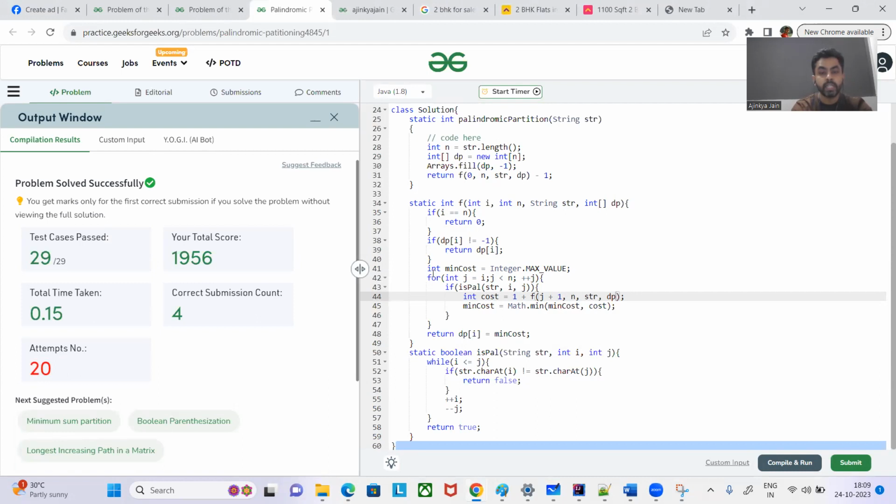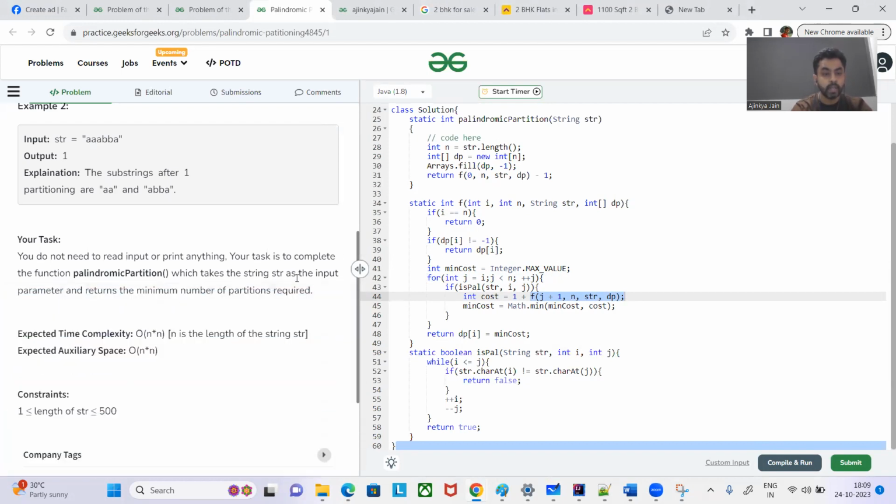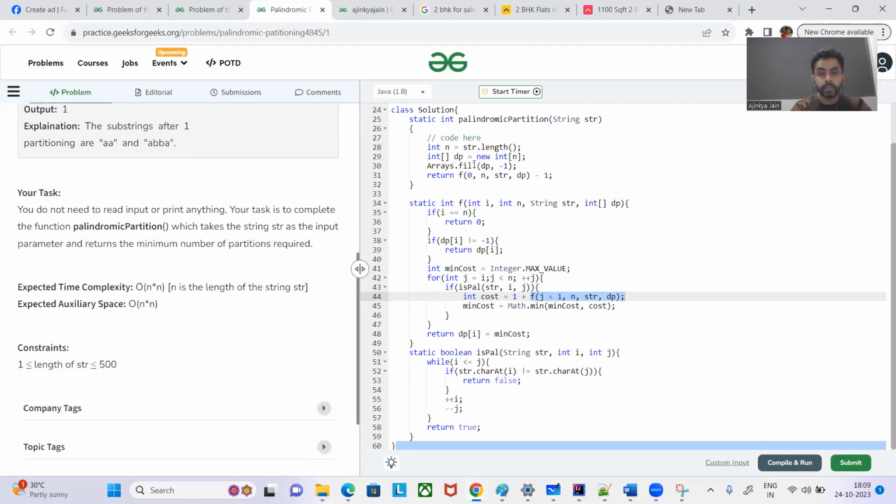And the time complexity, what we are getting is O of n square. One is this loop, that is O of n. And then for each, we are again calling this function, right? So that counts for another n. So this is the time complexity and space complexity as well. We have taken extra space, that is dp, and then we have auxiliary space as well, that is the function stack.